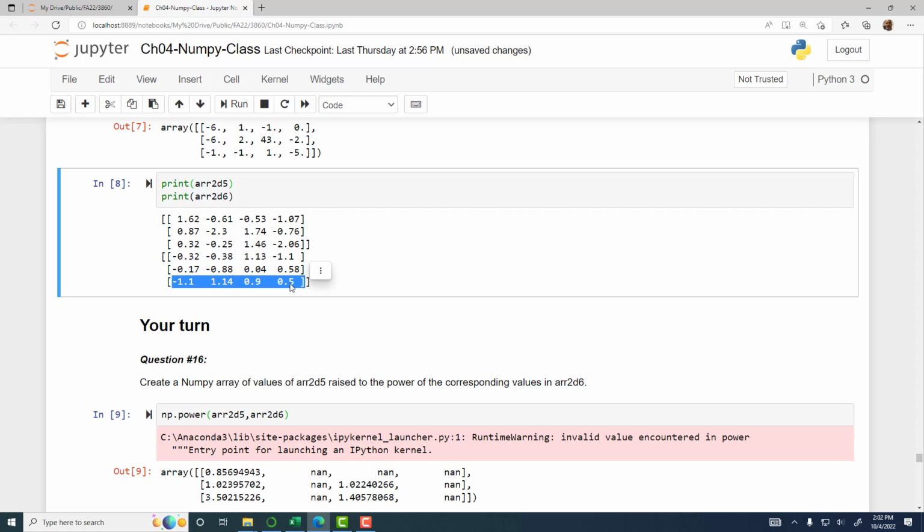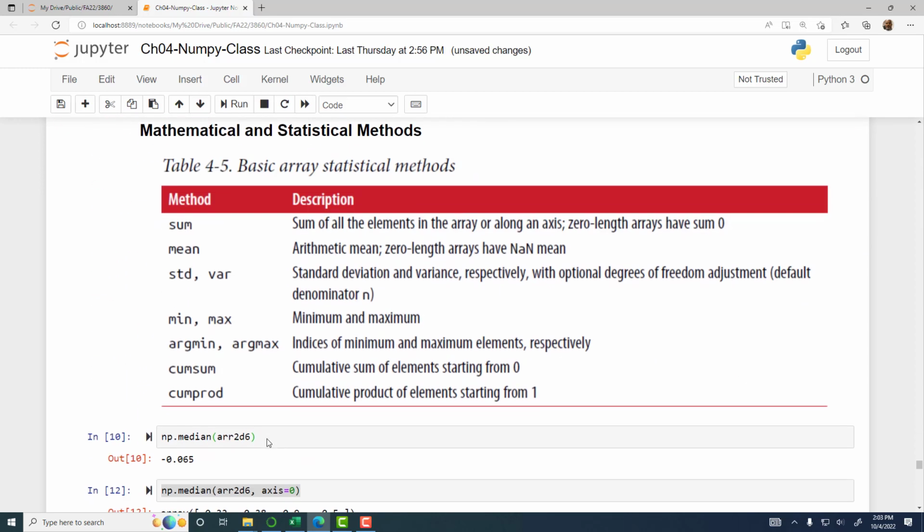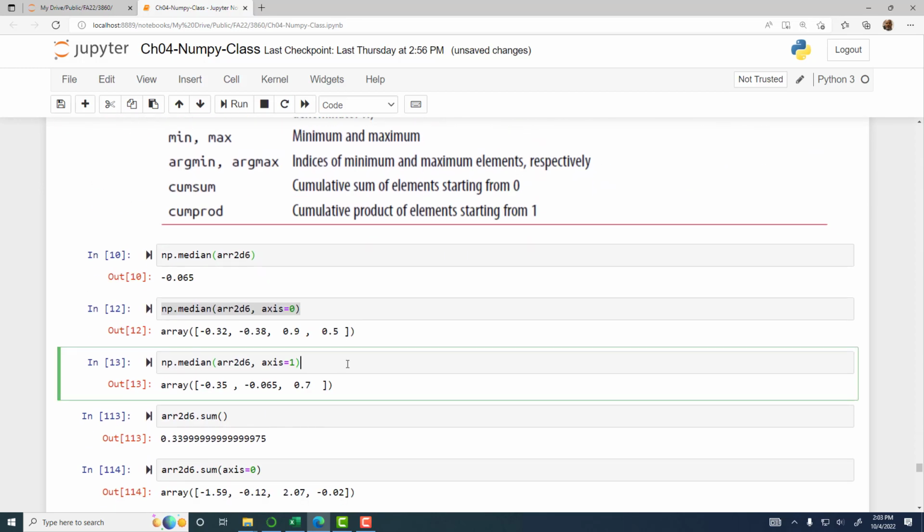That's your axis equal to 0. Then column 1, 2, 3, 4, 5, then next column 1, 2, 3, 4, 5, will be axis equal to 1. Of course, these are not rows and columns. I'm using those terms so that we can visualize this a little bit better. So you get the median in that way.